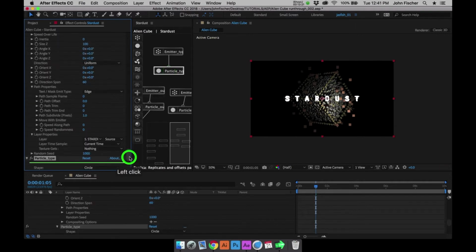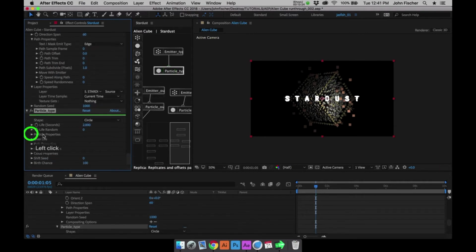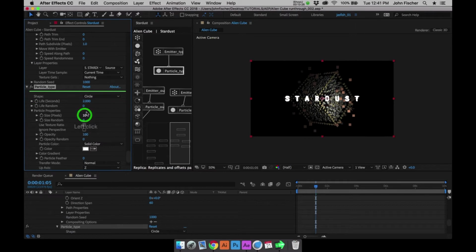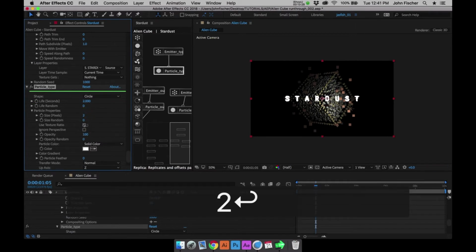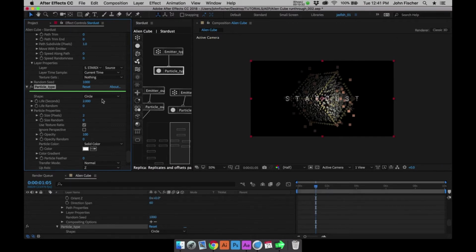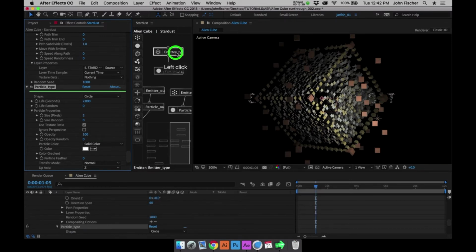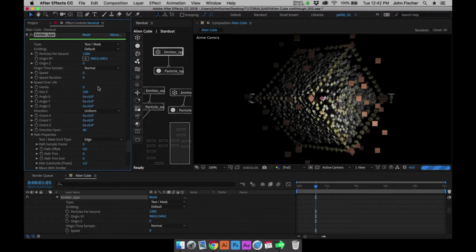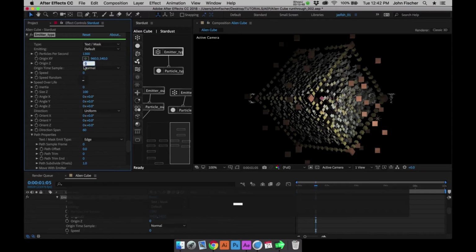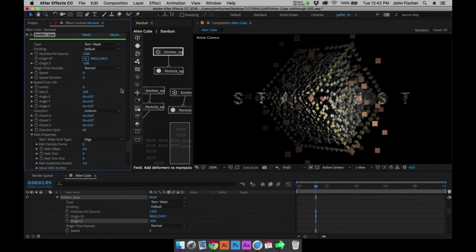Particle type is way too big, so we're going to need to knock that down. Let's try 2. Zoom in a little bit so we can see that. And that's starting to look pretty good. Because we're in 3D, we're going to have to adjust the origin. So in the emitter, let's pull that out away from the cube so it's in front. There we go.